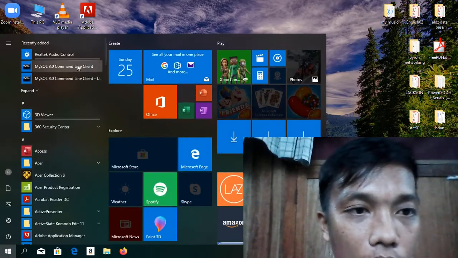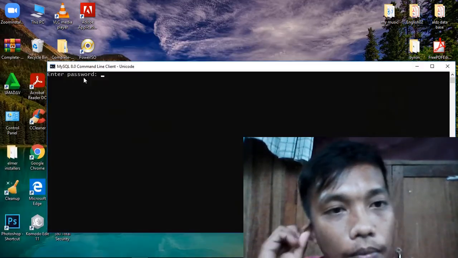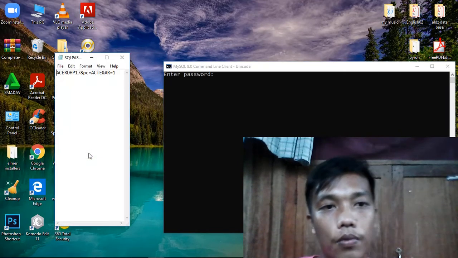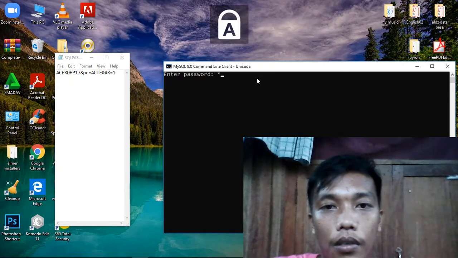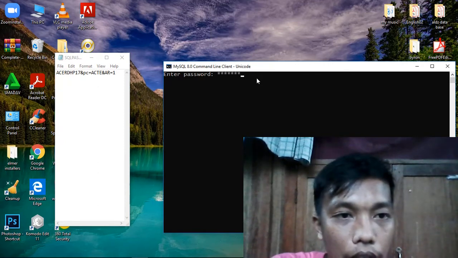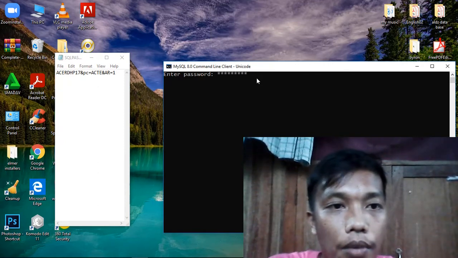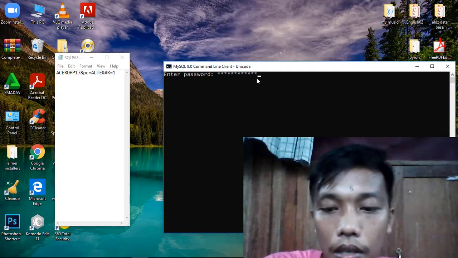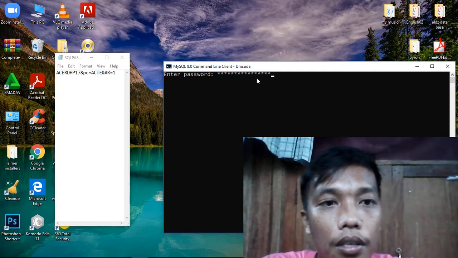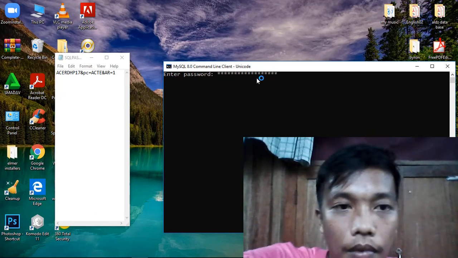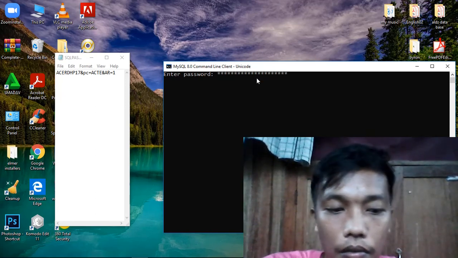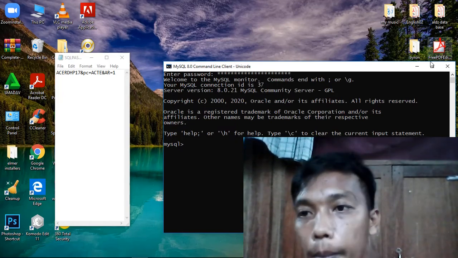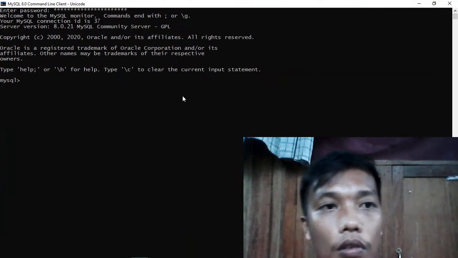Go to the MySQL command line. Then enter your password. Acer DHP 17, caps lock PC equals ACT, AR equals 1. Okay, this is now the command line.